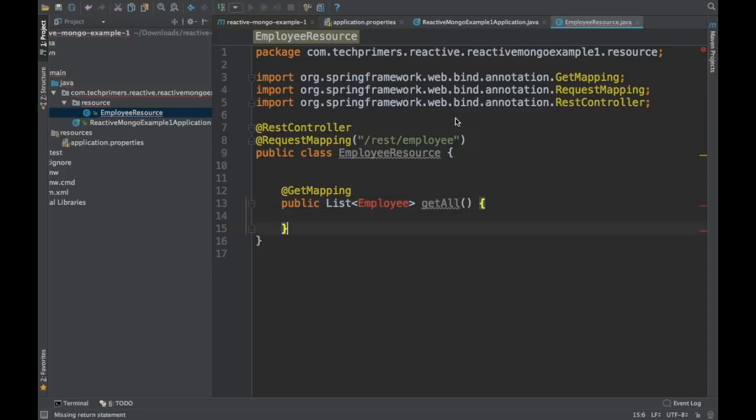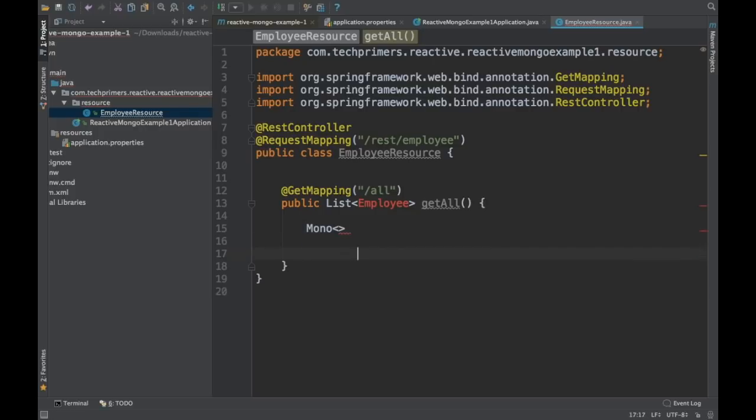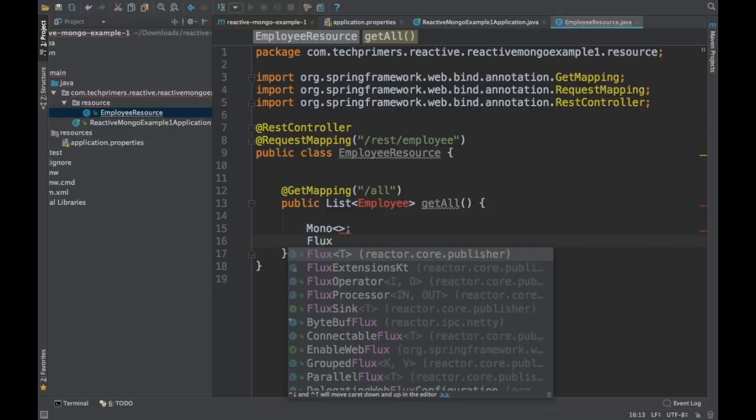In a traditional Spring MVC application, we just say this, and then we return a list of employee. In the reactive world, what we have is something called Mono, and something called Flux. It's not getting detected, so let's go ahead and check Mono, and meanwhile I'll show Flux as well.